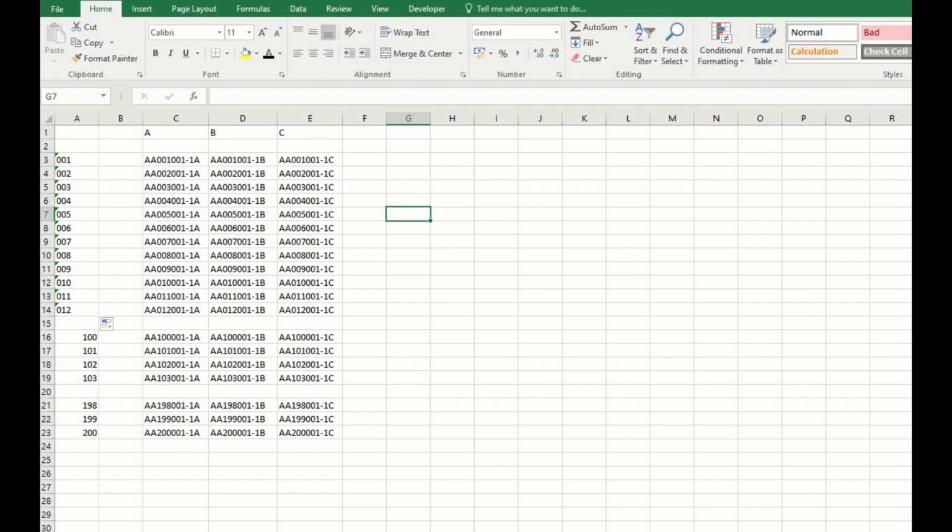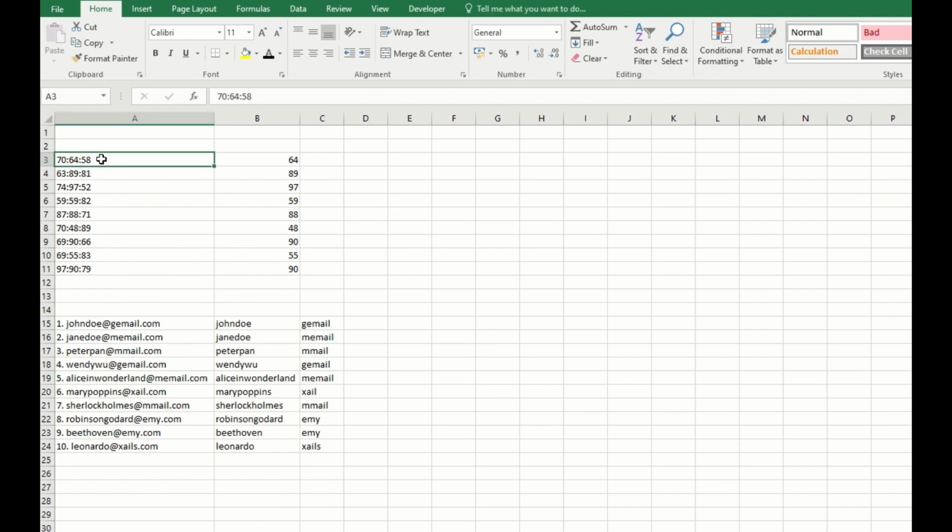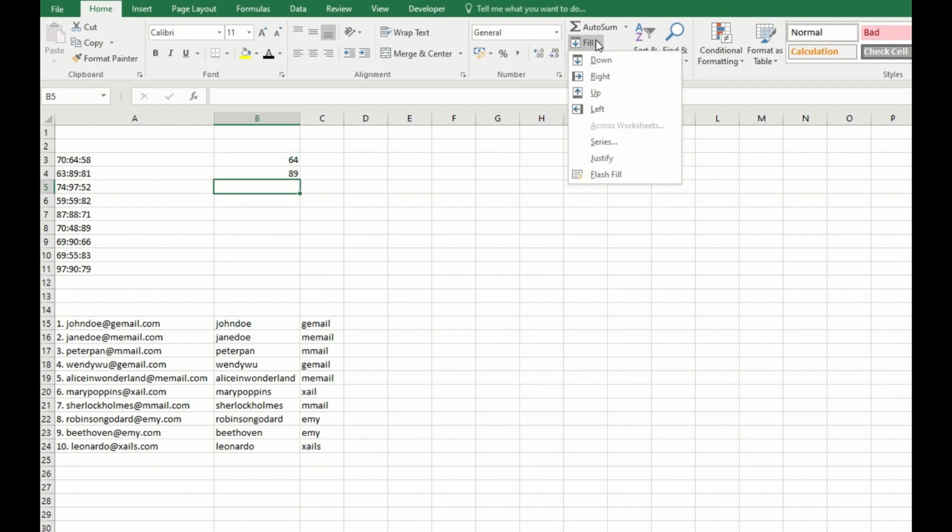Another thing: if you have a text like this, and you want to extract only a certain number or certain text which has the same pattern. For example, now I have 64, and I want to extract only the middle number. So I type the 64 and then I type the 89. After that, I will go to Fill, then Flash Fill. Excel will know from these two examples that I want only the middle, so it will flash fill the rest for me.